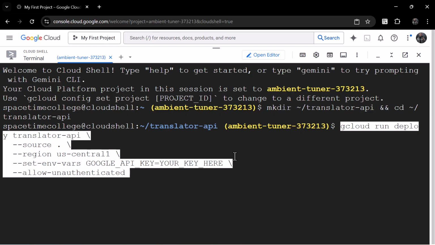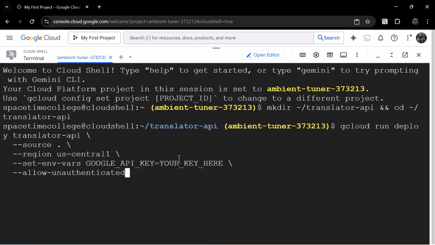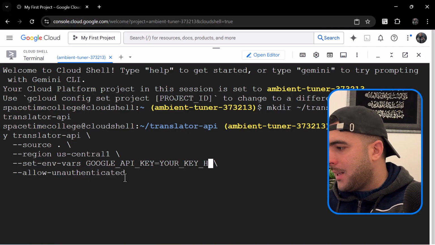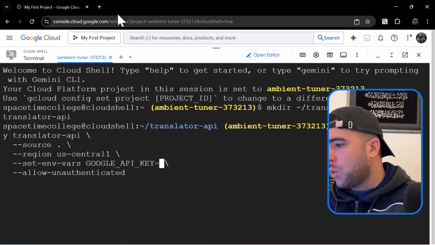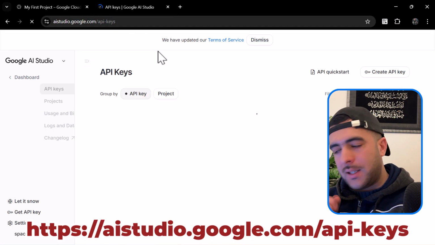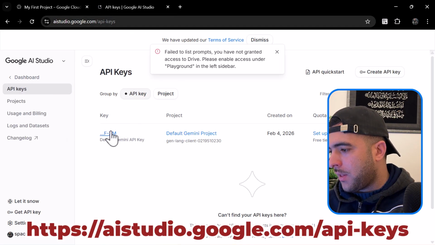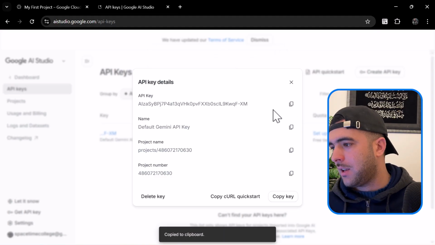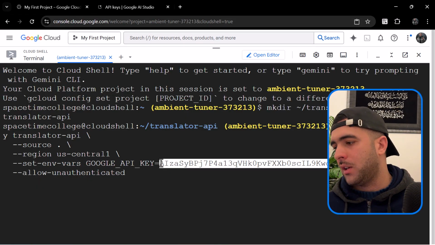We run the gcloud run deploy command. This uses buildpacks to automatically detect our Python app, wrap it in a container, and host it on a public URL. Of course, remember to put your Google API key from Google AI Studio. You simply follow this link right here, and then you can click on the key and then simply click on copy the key. So now you've got the key copied. You can paste it in your code.